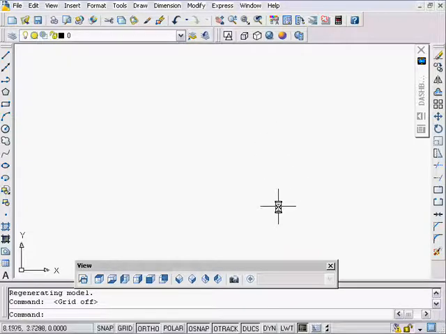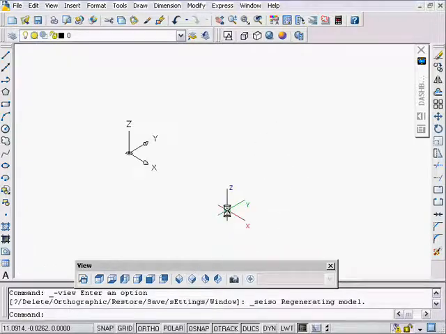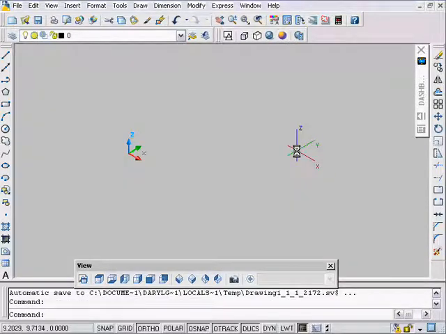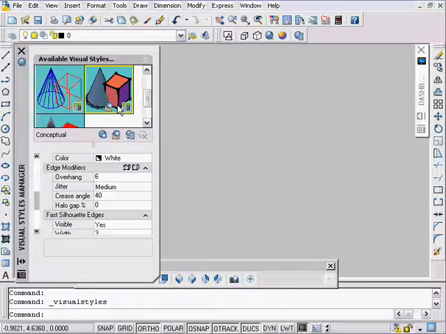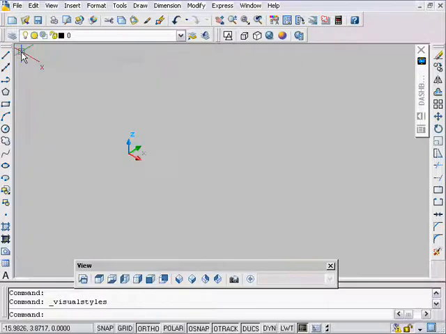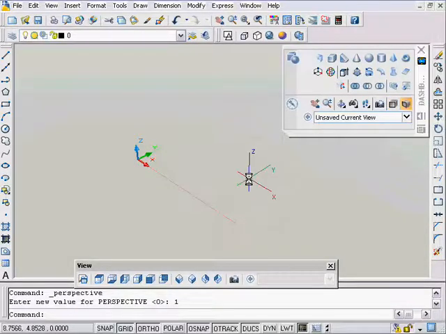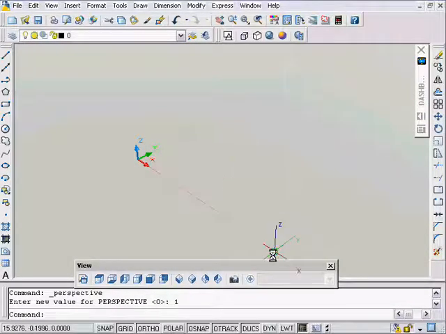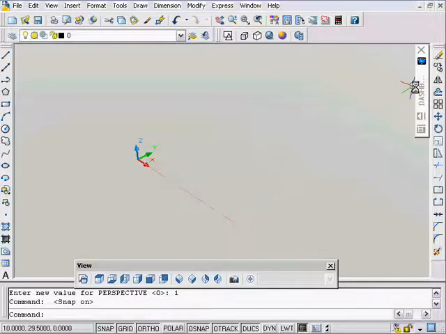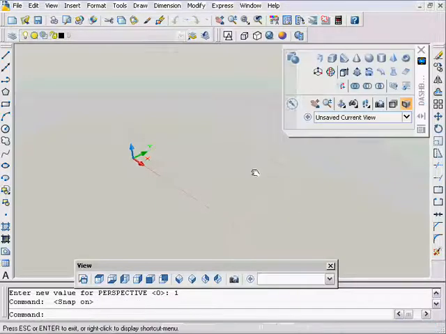So I'm going to do my usual setup by going in here and just going to a Southwest isometric and then switching over here to be my conceptual view, and then I usually go in here and make sure my conceptual has my jittering and edge offsets turned on, edge extensions turned on. I'm going to hit F7 just to turn my grid on. Going to go to my dashboard and go into perspective mode. Okay, I'm going to hit F9 and even turn my snap on.